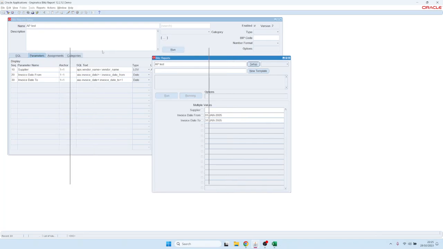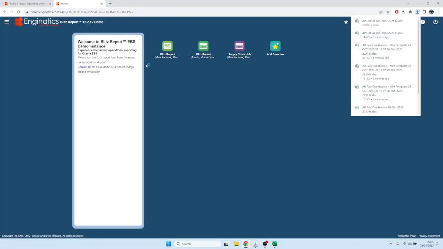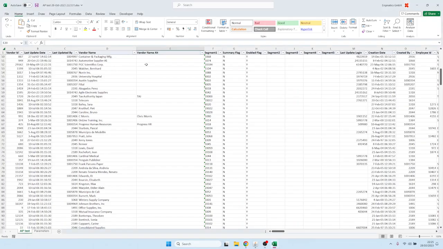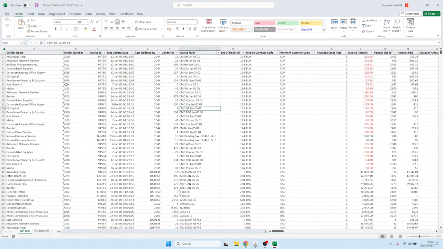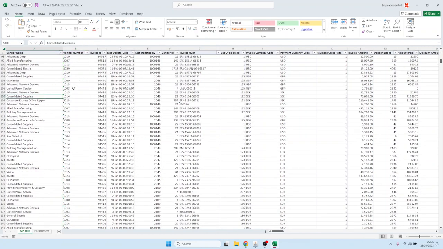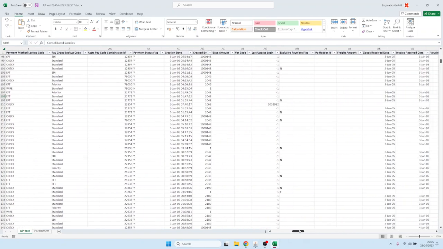And I'm so used, you see, I did not click on the run button. I'm so used to the short key that it's much quicker to navigate with the keyboard and with the mouse. Okay, so now we have all the AP invoices for all suppliers for January 2005. And we have all the columns from the AP invoices table.